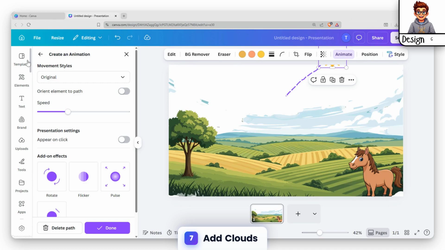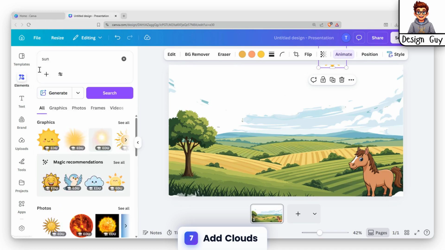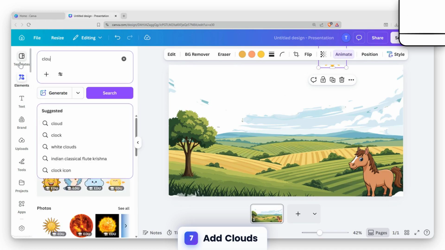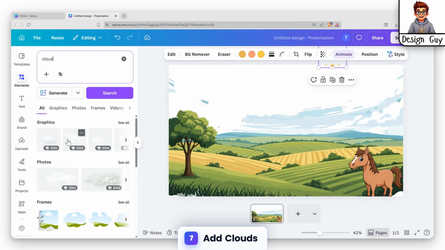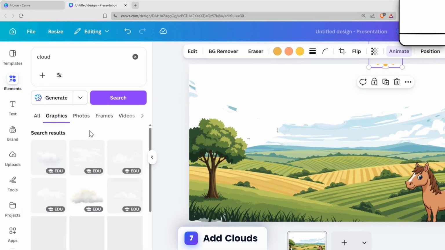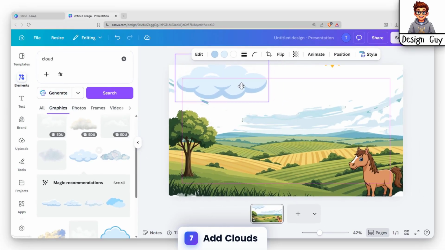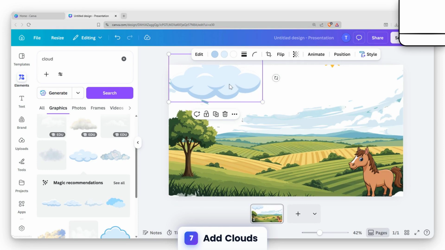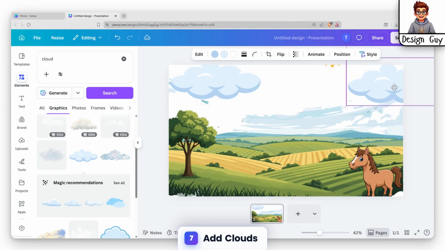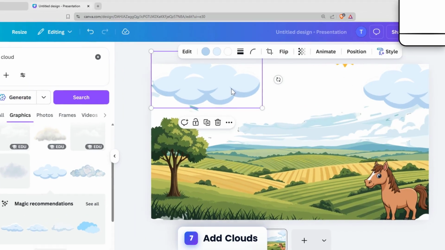To add clouds, select the cloud element from the Graphics menu. Click on Graphics, then search for a cloud type you like. Let's use this one. Click to add the cloud onto your canvas. Next, add another cloud by repeating the process. Position the first cloud where you want it, then move the second cloud to a different spot for variation. Adjust their sizes or placement if needed.